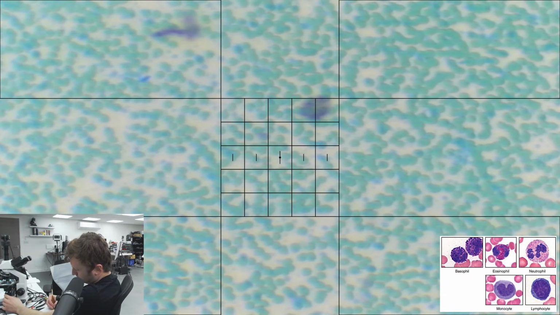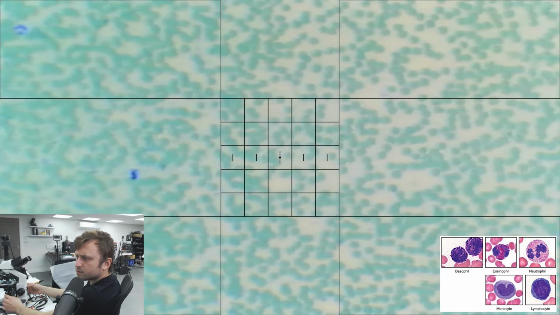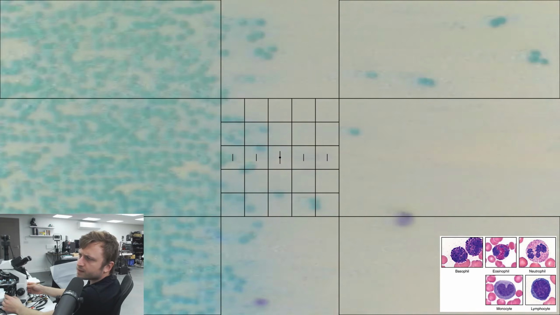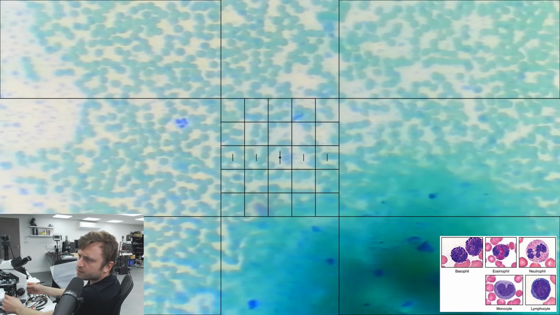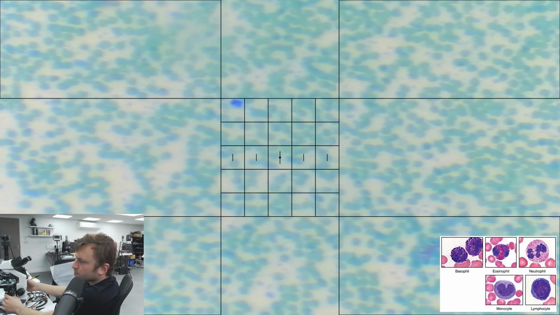Neutrophil, lymphocyte, 1, 2. 80, neutrophil, lymphocyte, neutrophil, scanning down. Not going to count that. Moving along, back into the mass. Debris, unsure about that, or counting that. Neutrophil above, scanning. Hang on.